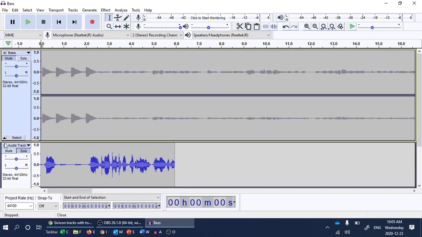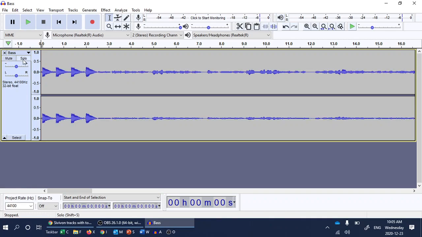I, again, don't need this, so we're going to get rid of that. You can also hit solo, and it doesn't do anything now because there's just the one, but it'll mute everything except the track that you soloed.